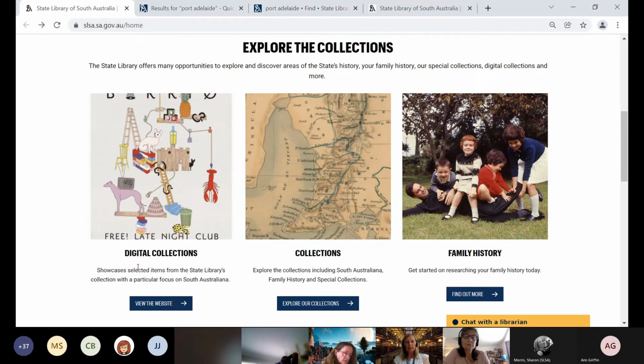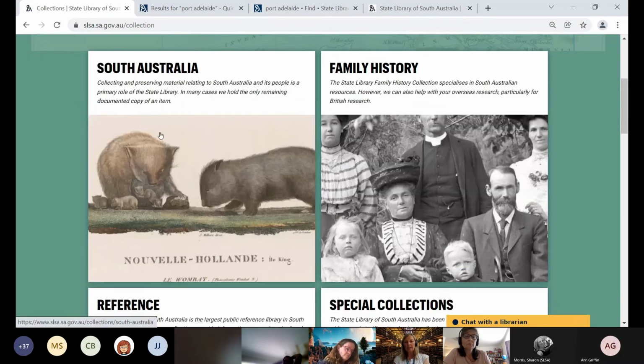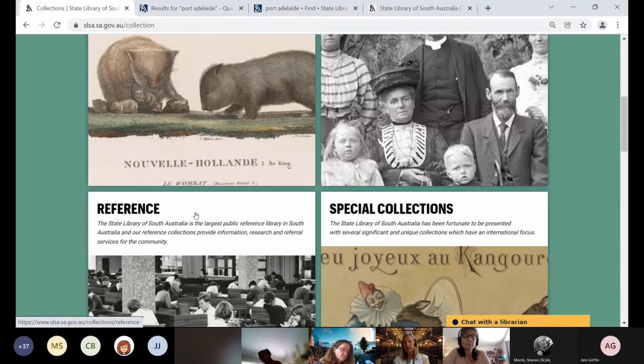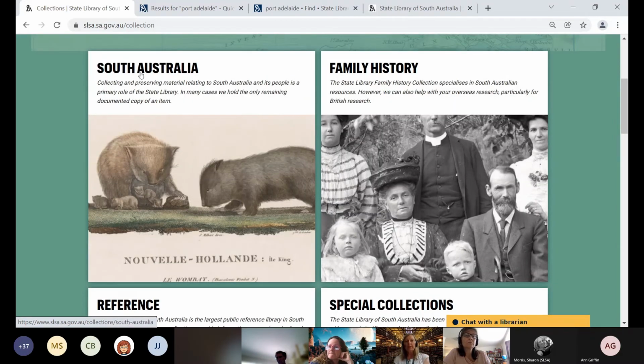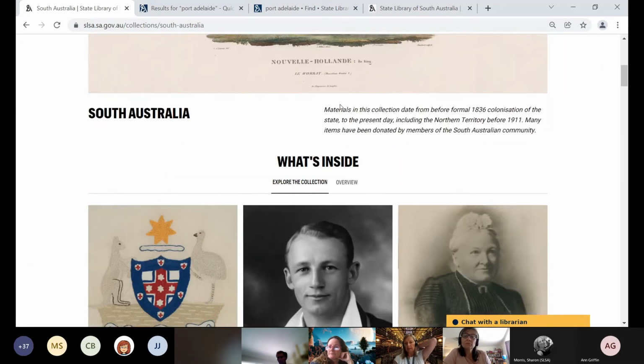And Sharon's shown you a little bit about the digital collections here. There's just another area here, the collections spot in the middle of the page, explore our collections. Some of the major collections are, of course, South Australia Family History, our general reference collection. We're not only South Australian material, we also have world knowledge, and there's also special collections. But we're going to burrow into the South Australia, and this is an area where you can find out some more detail.